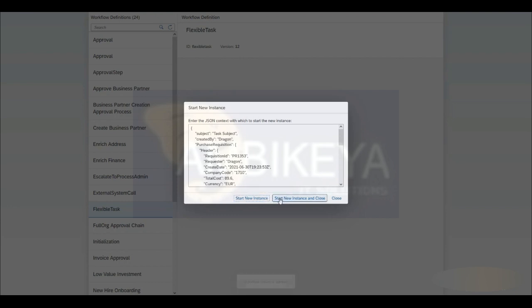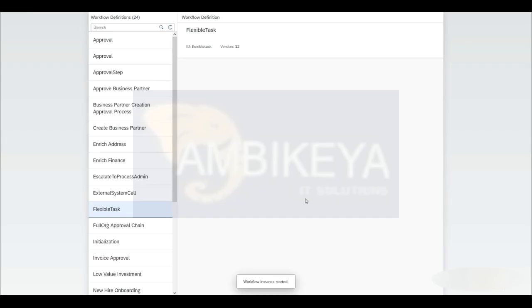If you want to start more than one instance, you can use the Start New Instance button, and if you are happy with just one, just click on Start New Instance and close. Finally, Show Instances switches over to the Monitor Workflow Instances view.